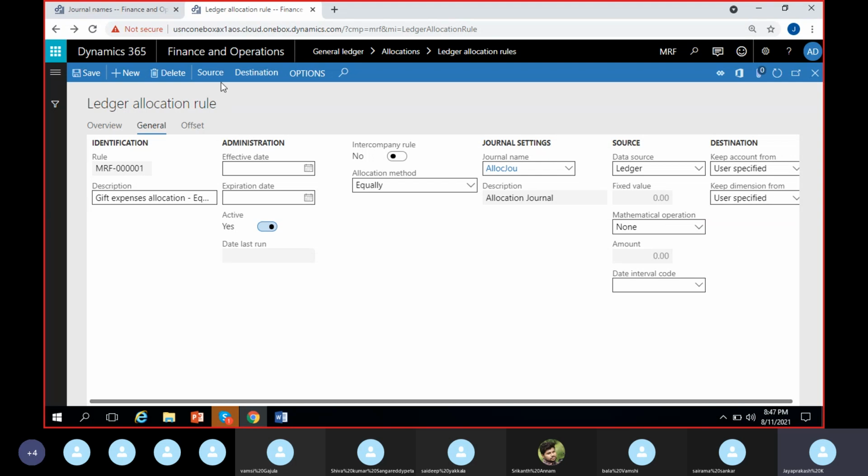There is nothing else to select here in the source and destination. Actually, source and destination we will select here. Okay. So is it clear until here? The selection of the method and the selection of the journal name.